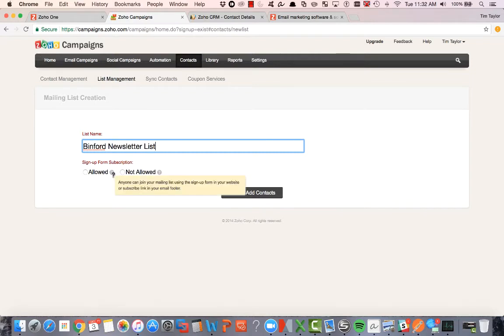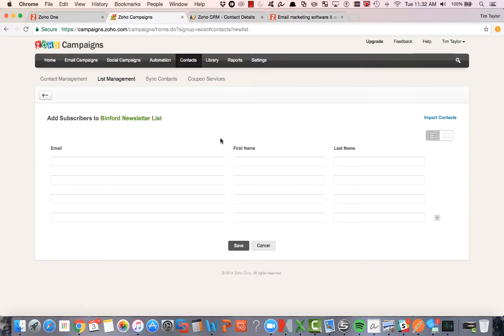So now you want to say, are you going to allow people to sign up for this newsletter? Now, in order to do that, you have to put sign up code on your site somewhere, but this is just sort of saying from the campaign side of things, should people be allowed to sign up if I create the form for it? So you can choose whether you want to allow that or not, and then you'll save it and add contacts.